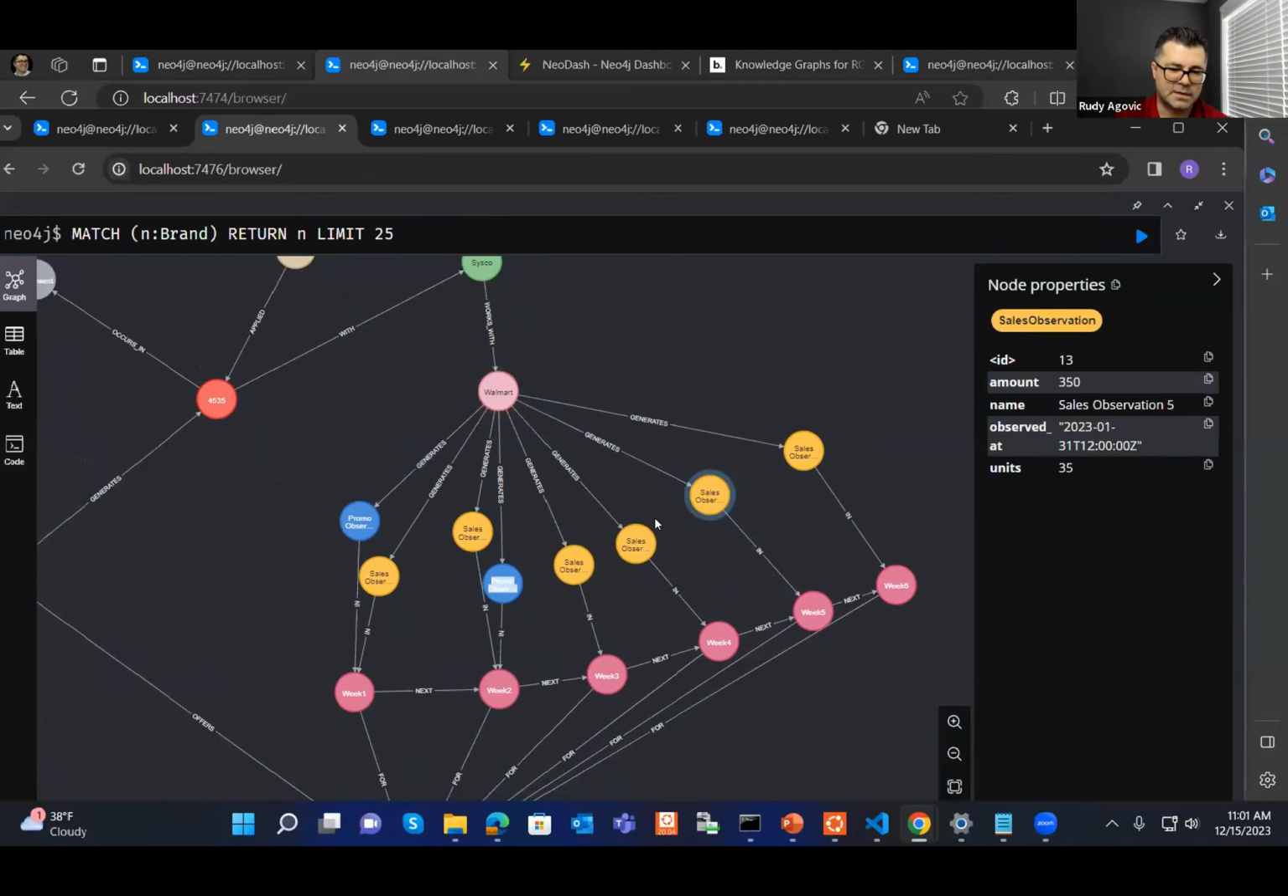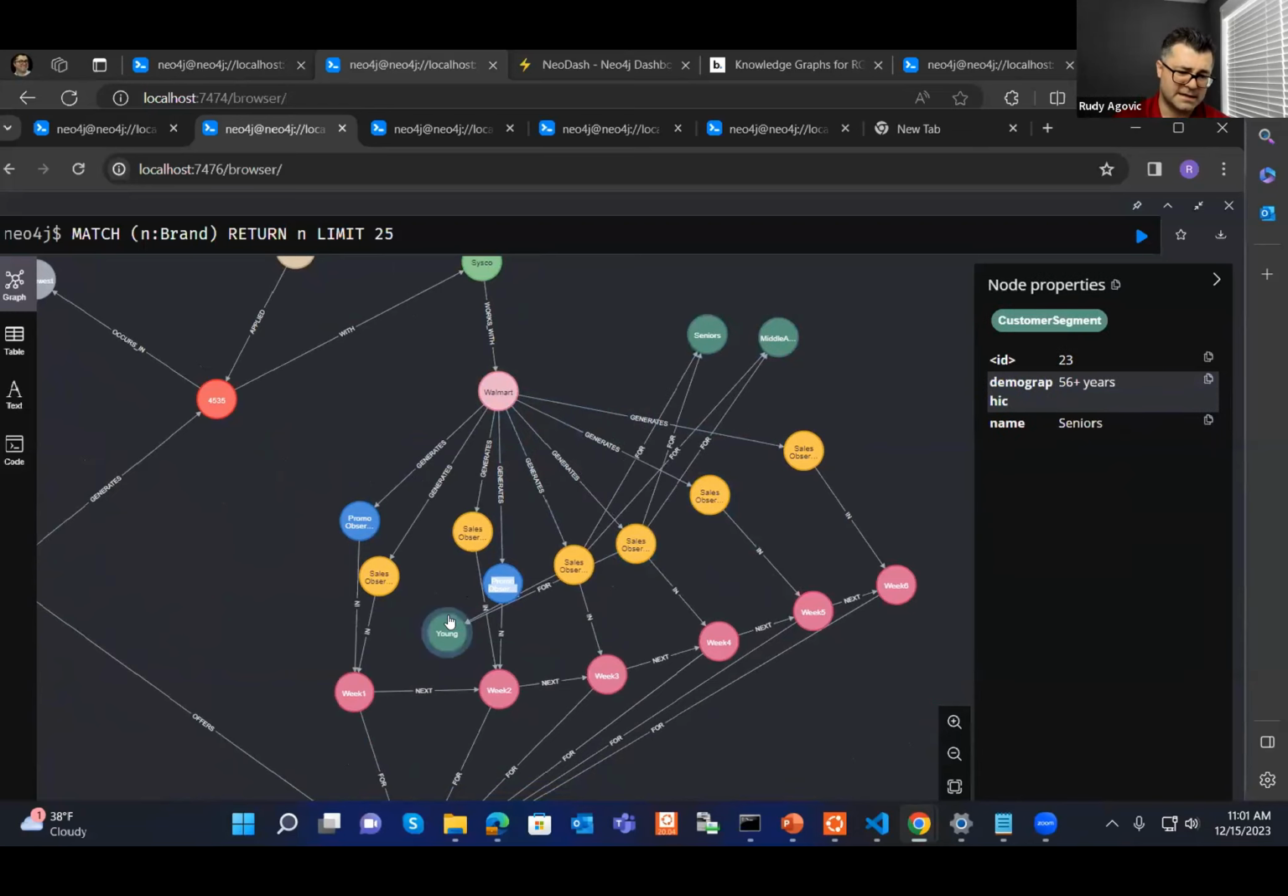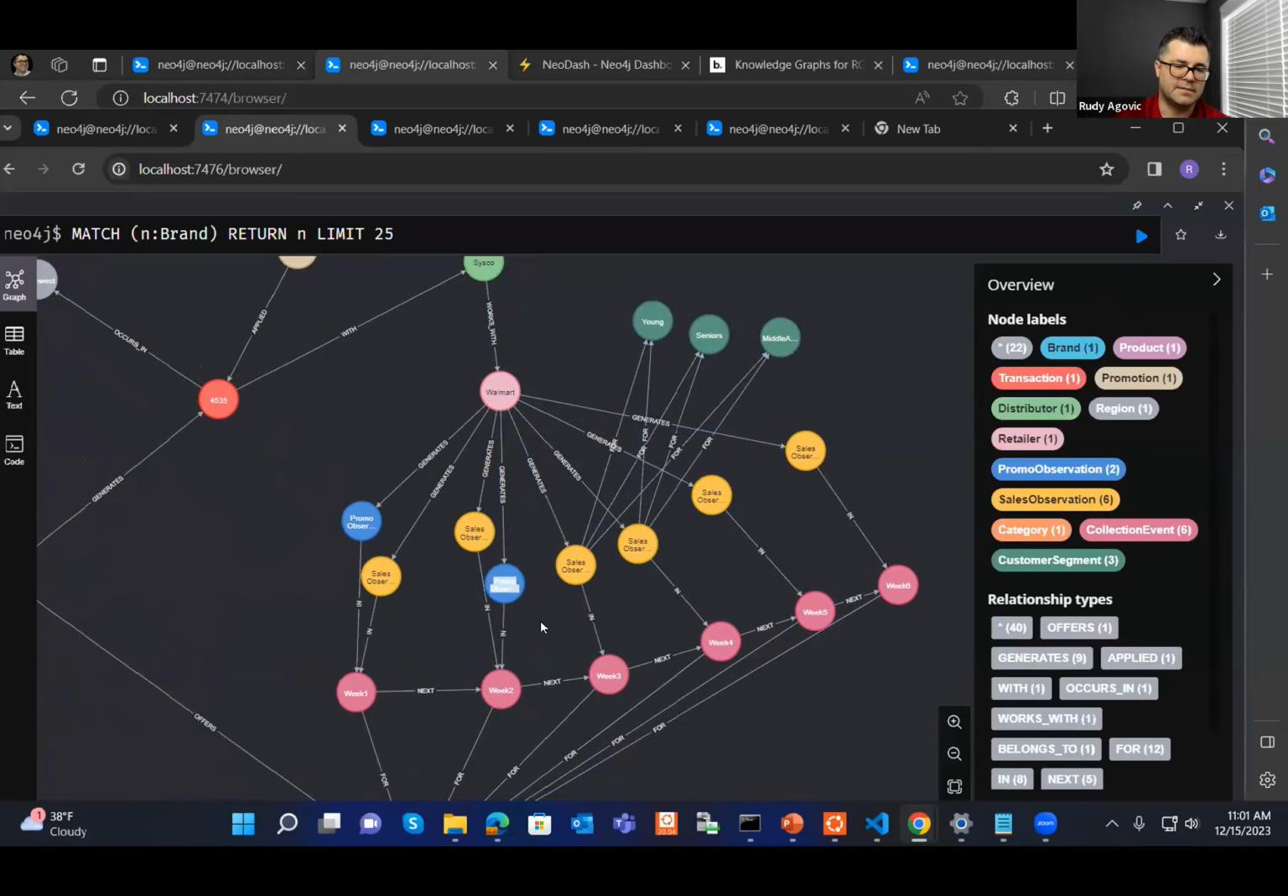Let's see if I have expanded everything here. Yep, I haven't. The reason I'm expanding this is that sometimes the data will also include customer segments. Old people buy this much versus young people versus middle-aged people. So you may get this kind of customer segmentation, which also comes out of those reports. And so what this does is basically take that report and convert it into a graph structure.